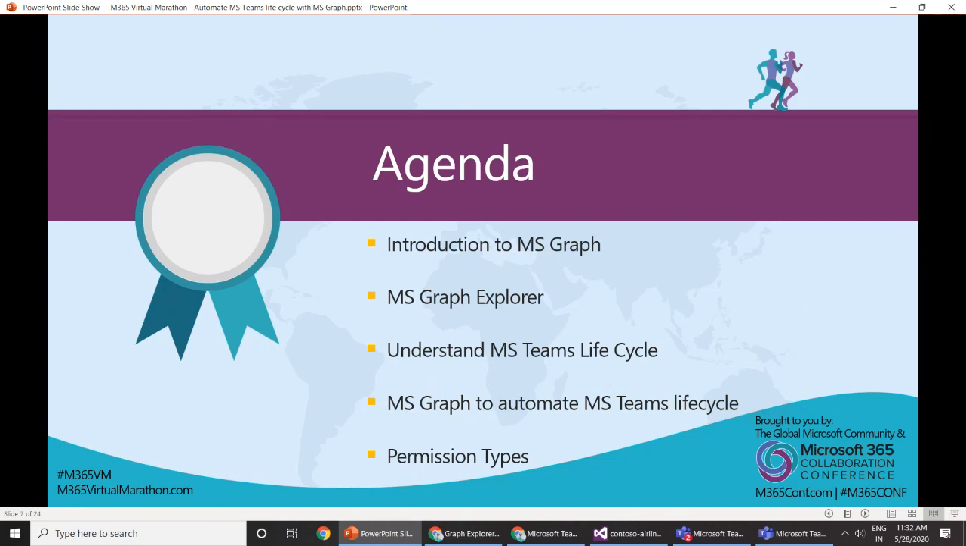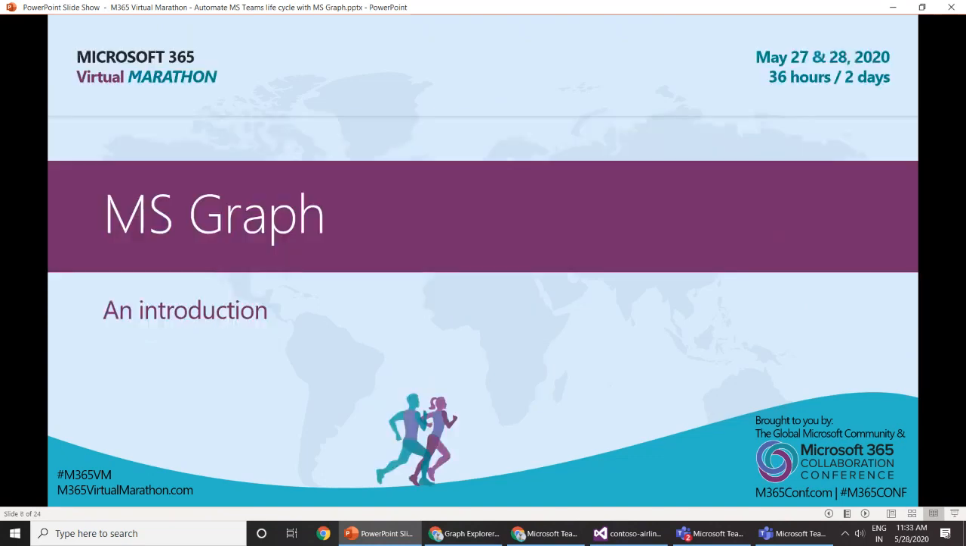So with that, let's have a look at the agenda, what we are going to cover in this hour or 50 minutes. Firstly, we will have a look at the introduction to Microsoft Graph, what is meant by Microsoft Graph and how it helps us. Then we will look into Microsoft Graph Explorer, how it helps us to build our own REST APIs. And then we will understand the Microsoft Teams lifecycle, and then we will combine it together so that we can use Microsoft Graph to automate the Microsoft Teams lifecycle. And then quickly we will touch base upon the permission types which are required when we create those REST API or Graph endpoints.